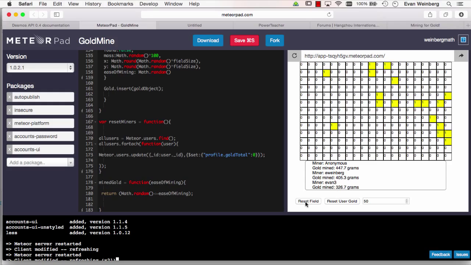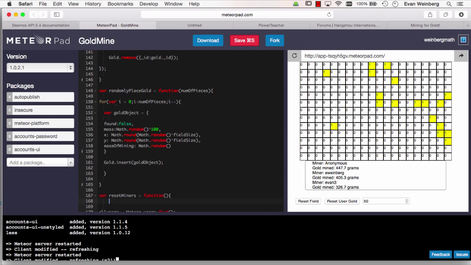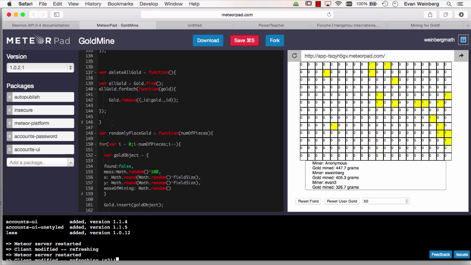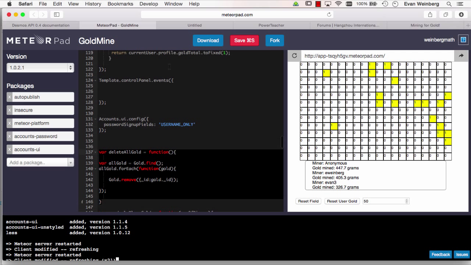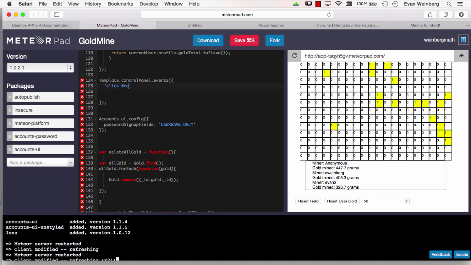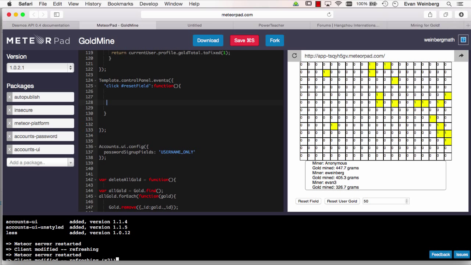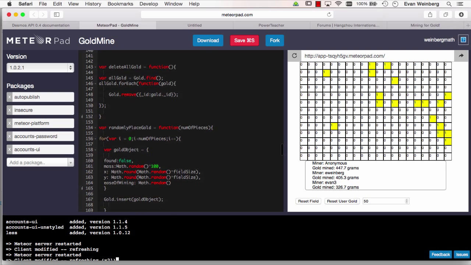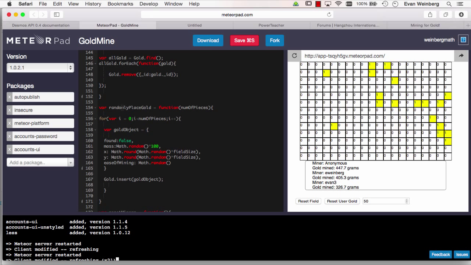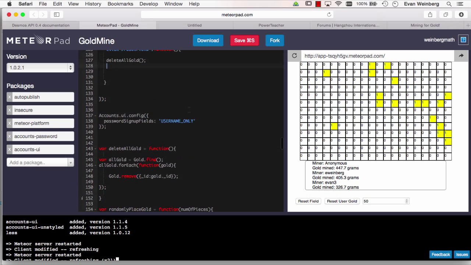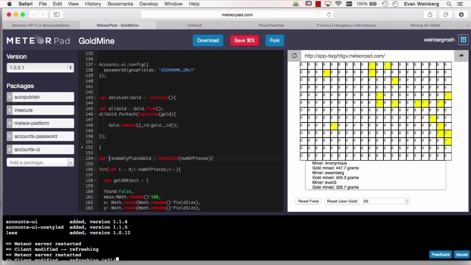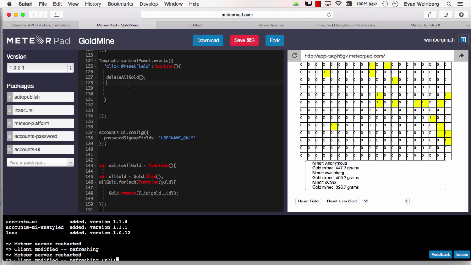So when we hit the reset field button, what I want to have happen is I want to delete all the gold. So I have this function, delete all gold. So inside the click the reset field button, I want to do two things. I want to delete all gold, so I run that function, and then I have this other function, randomly place gold, and that's a function of number of pieces. So I could just put in randomly place gold 200, and this would randomly place 200 pieces of gold in the field.